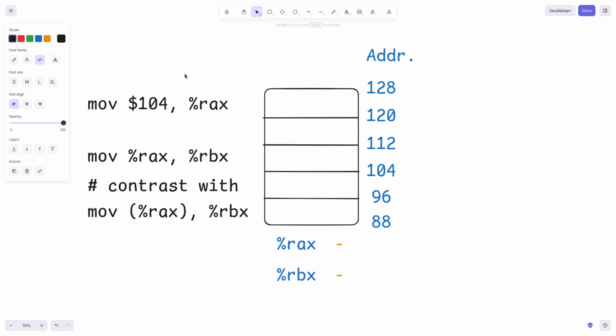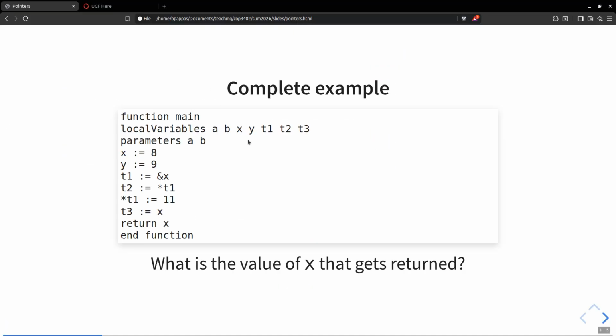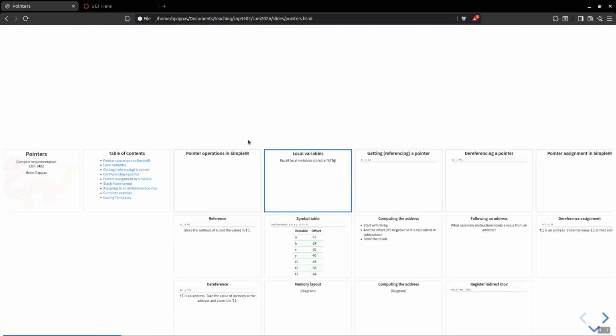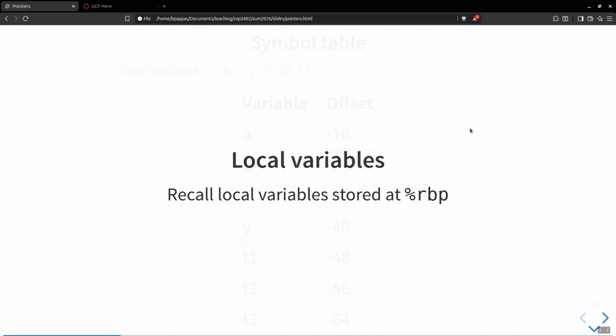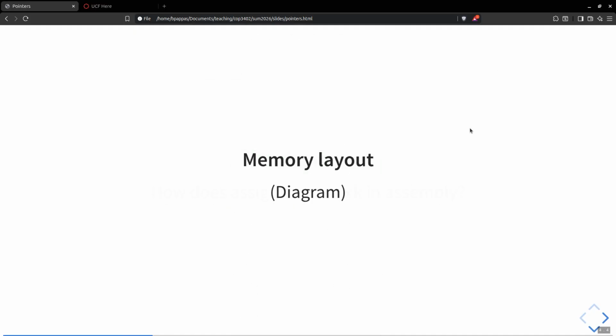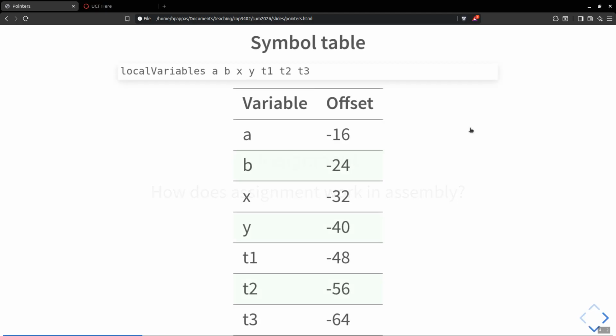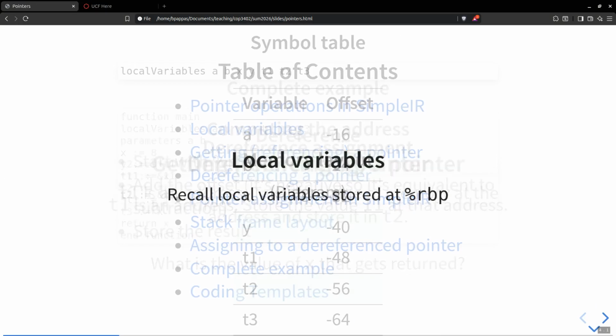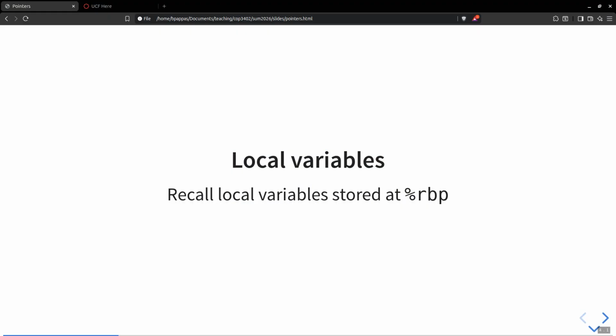I think this is the next set here. Okay, so I think we talked about this already. Local variables, we need to reference them relative to the base pointer because we don't know where the stack is at runtime.